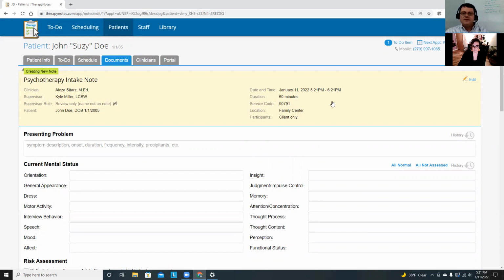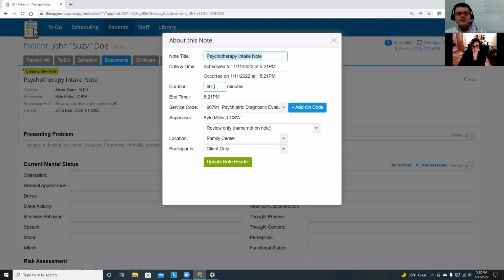Let's say I start into the services and I thought we were going to be together for 60 minutes, and it turns out we were together for 115 minutes, or it turns out we were together for only 45 minutes or 43 minutes. Again, you want to be exact in these. Then you can update that header by doing this.